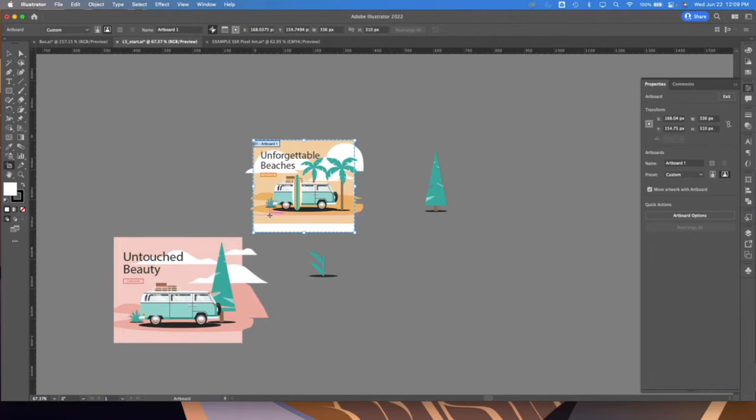So when I have the Artboard tool selected, what it lets me do is make some adjustments to it. So like for Artboard 1, I could even rename this thing. So say that I wanted to call this Beaches Artboard.